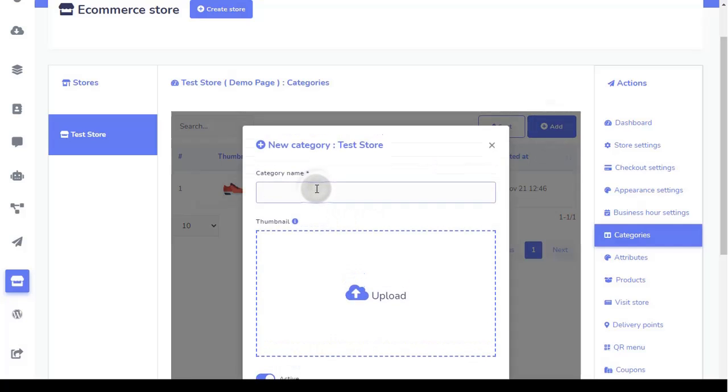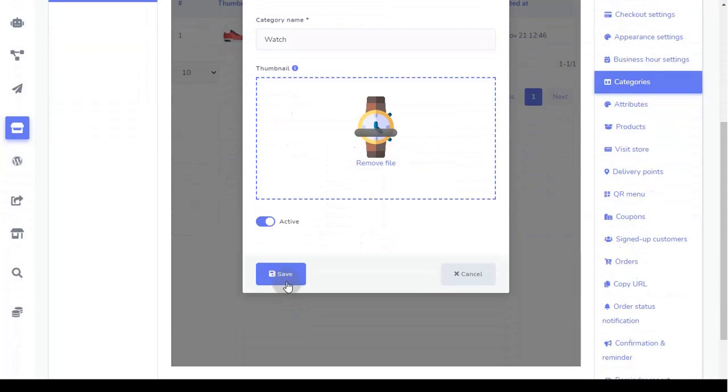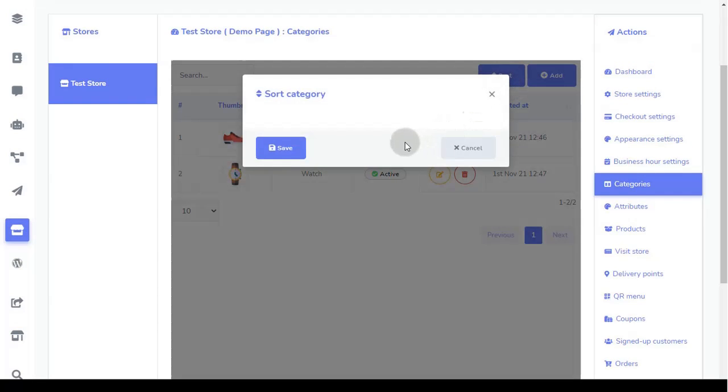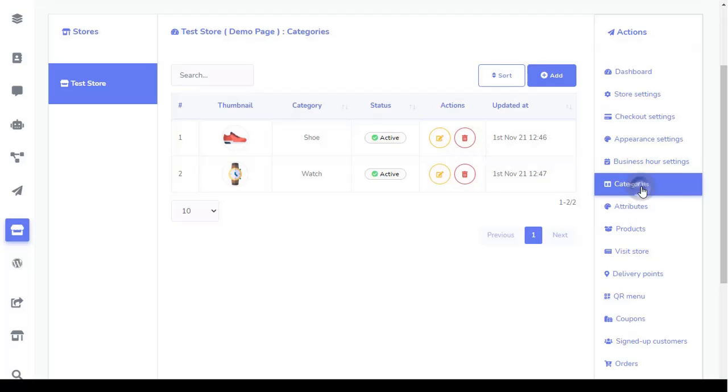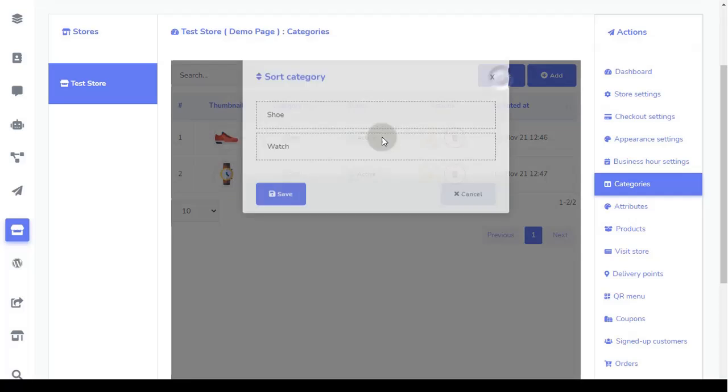You will see all saved product categories. All the categories have Edit, Delete and Status buttons. You can also sort the category by dragging and dropping the names of the categories. To sort the categories, click on the Sort button, and a pop-up page will appear with the names of the categories on it. By dragging and dropping, you can sort the categories.